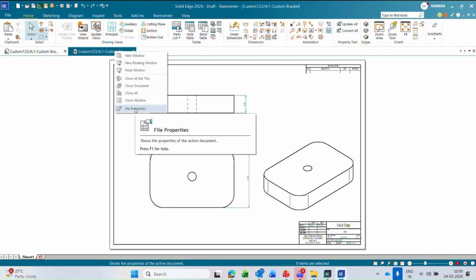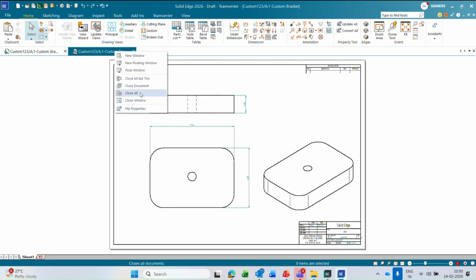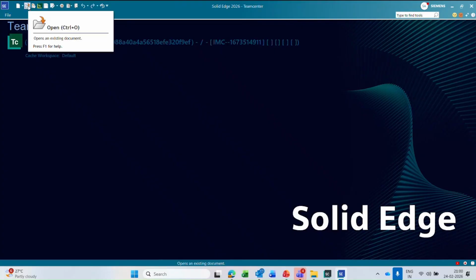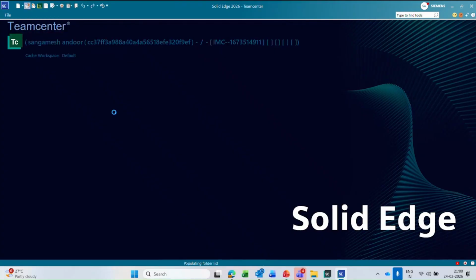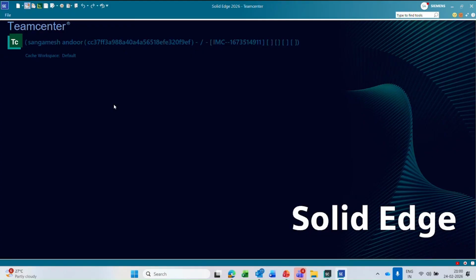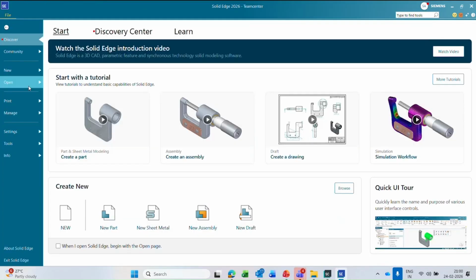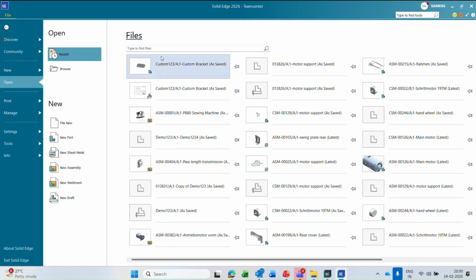Let me close the file here. And now let's see how we can search for that part and open that part and the associated drawing. For that, I'm going to use the Open dialog here. If you have recently created the part, it is also available from your recent file history, from which you can open.